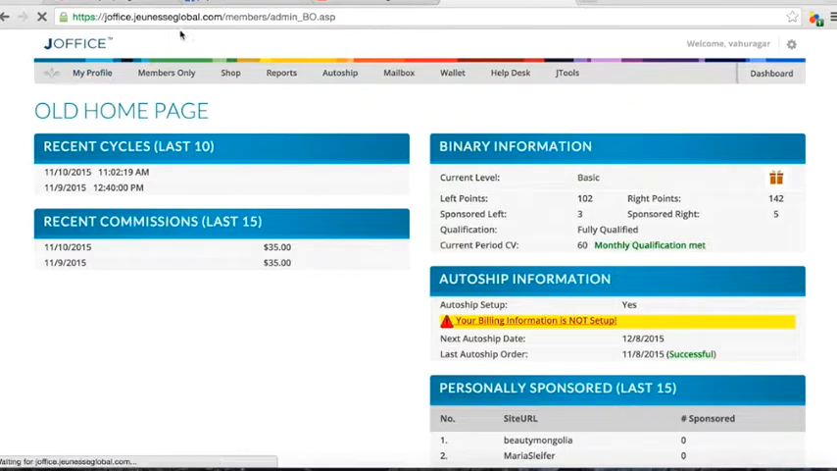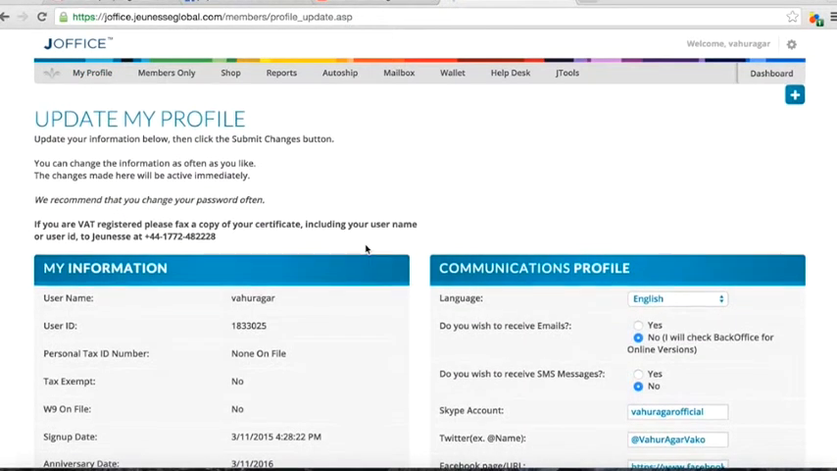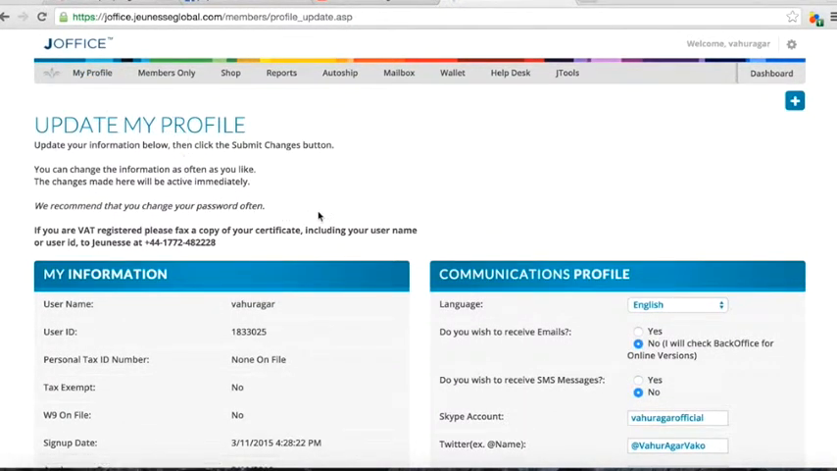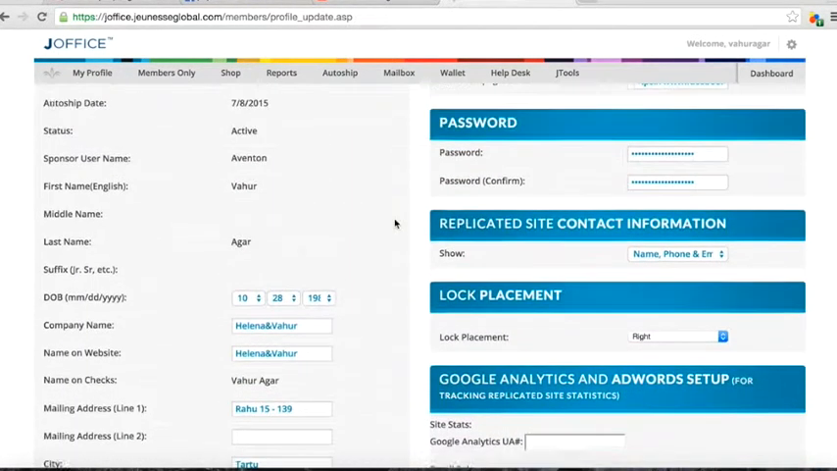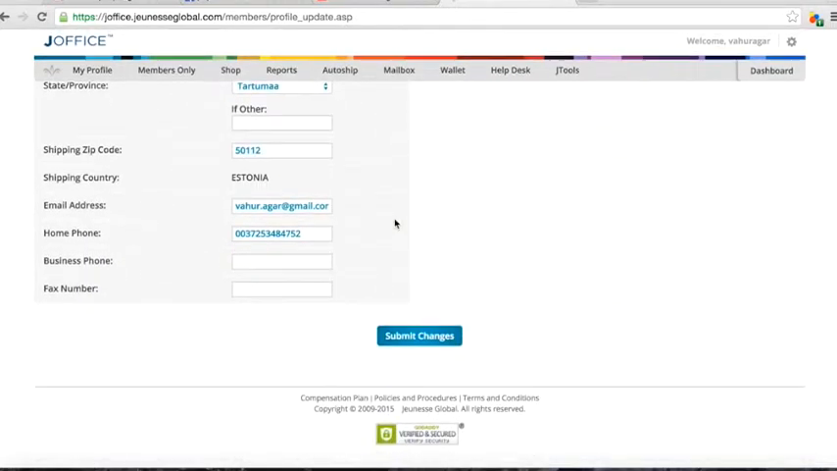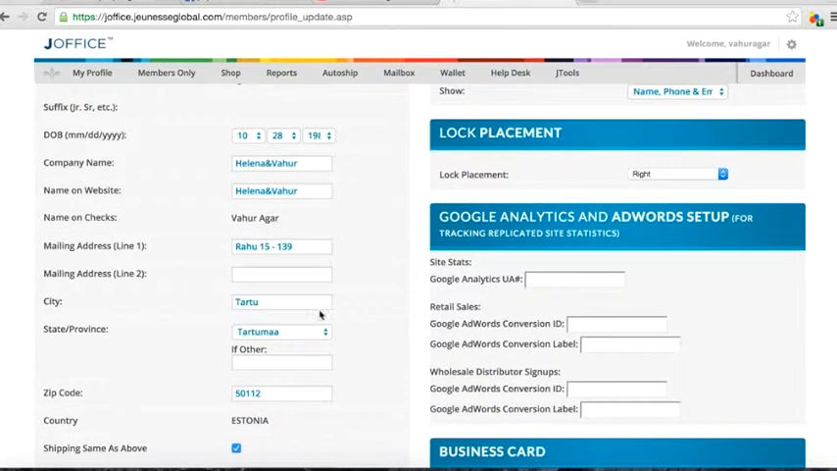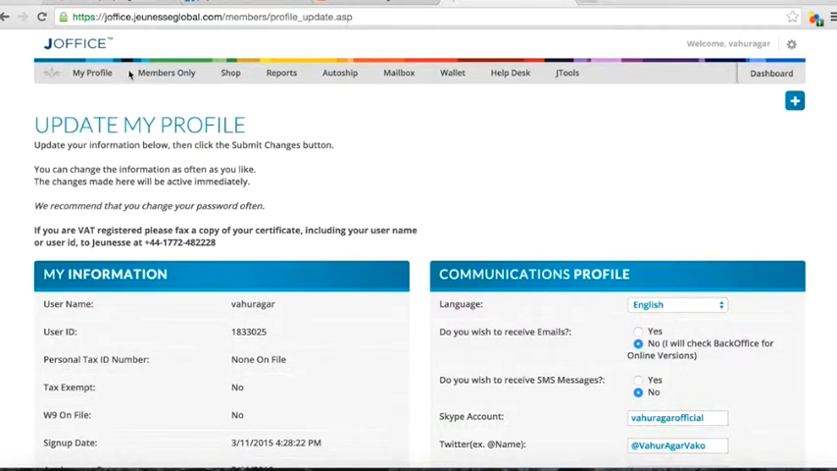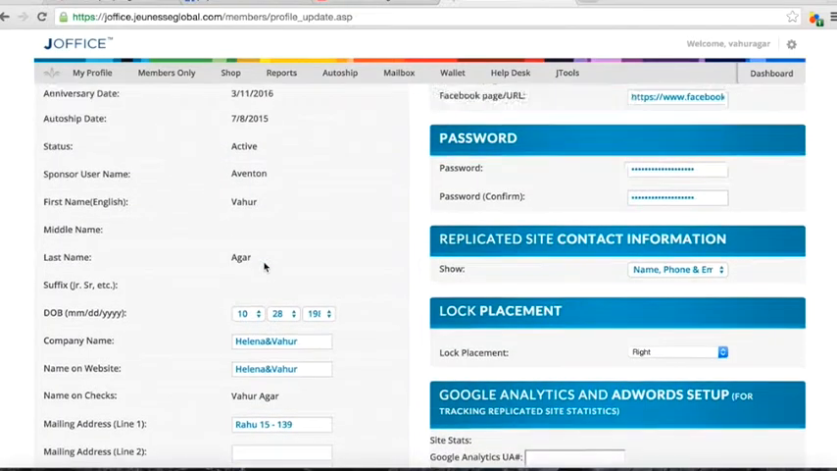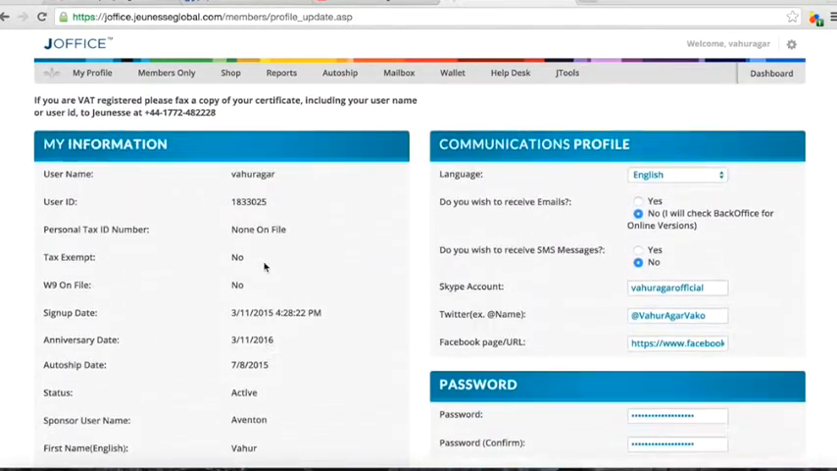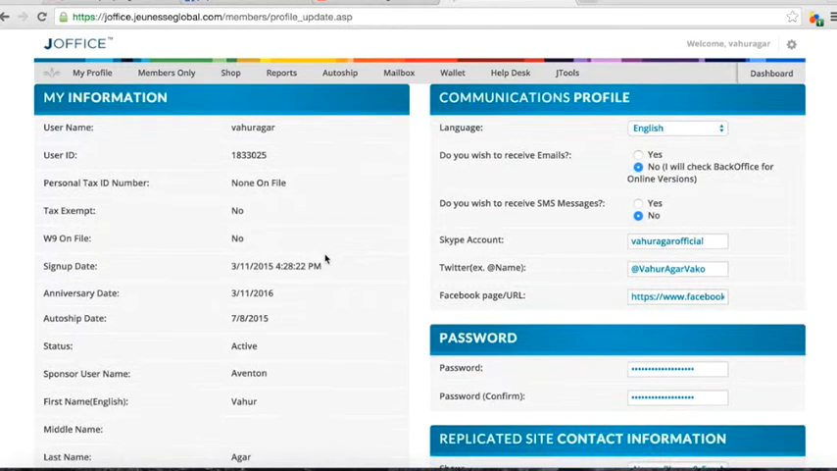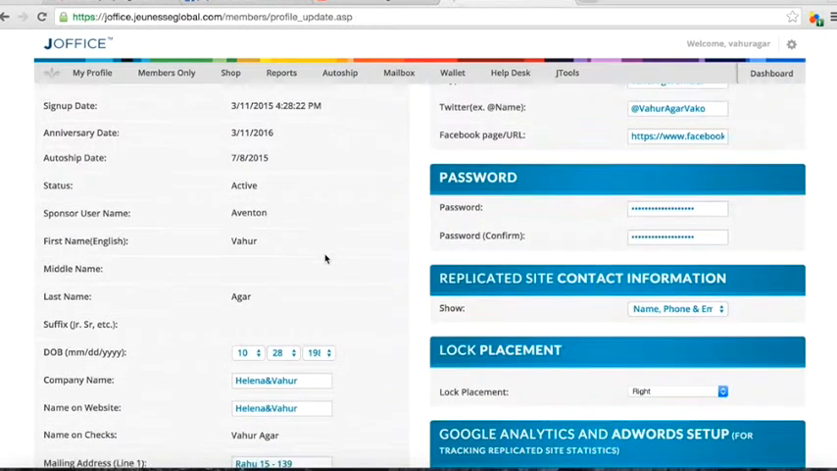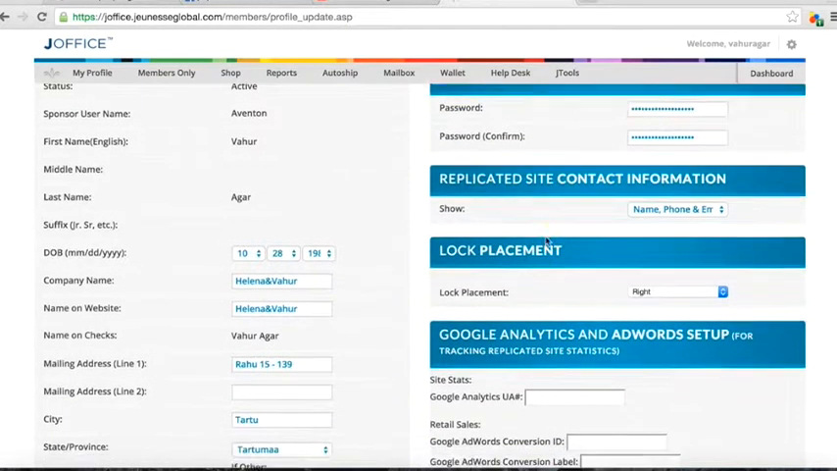Let's go to My Profile on the left here. In My Profile, you can see everything about you: your emails, phones, birth dates, and everything is here. You can change your contacts in here. And in My Profile, there is a very important place. When you are signing up new people to your team under you as clients or distributors, ask your sponsor also about this.